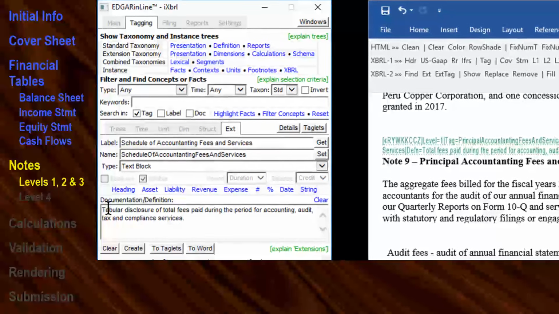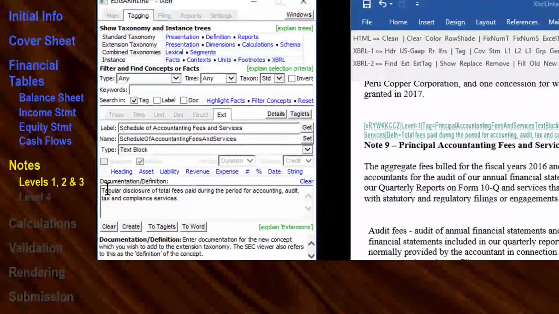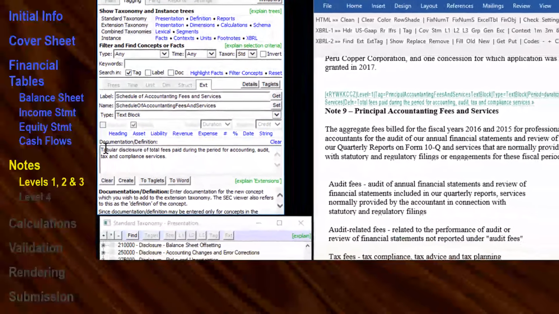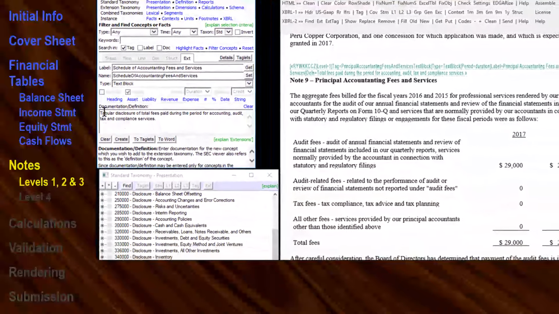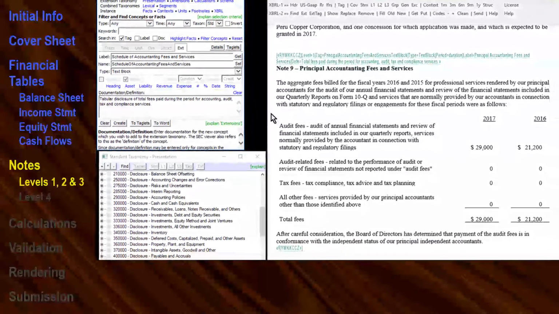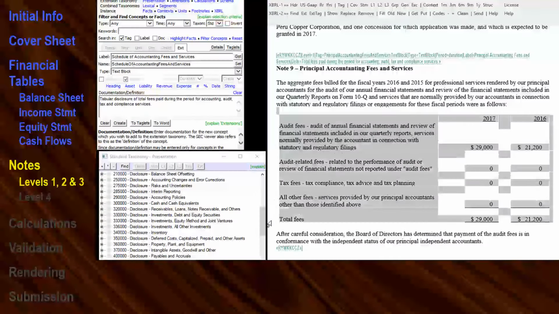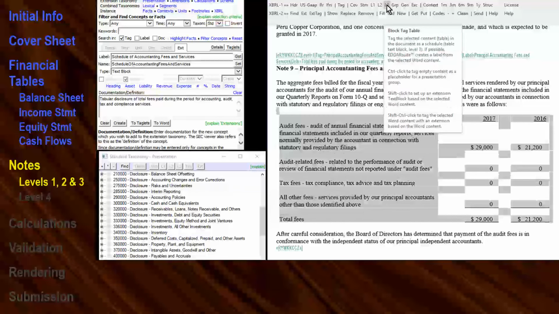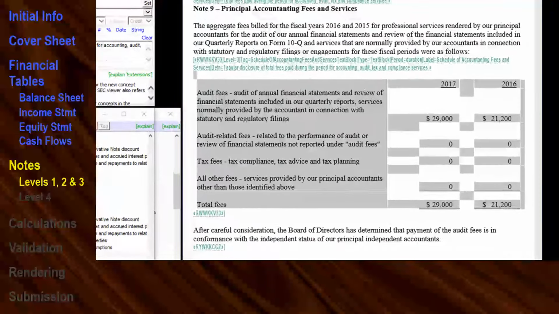Now that all the details for the extension concept have been specified, I will select the table in the Word document and click the L3 button in the Word ribbon to tag it. Notice that the table has been tagged.